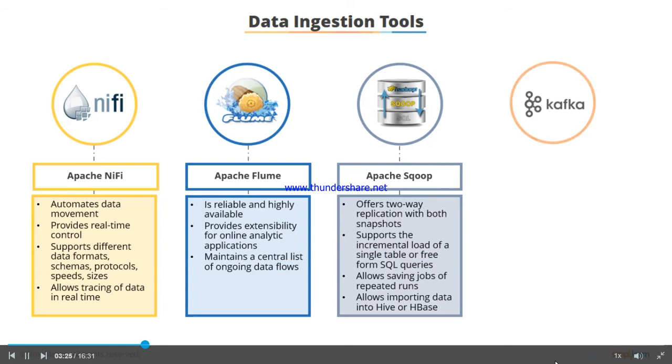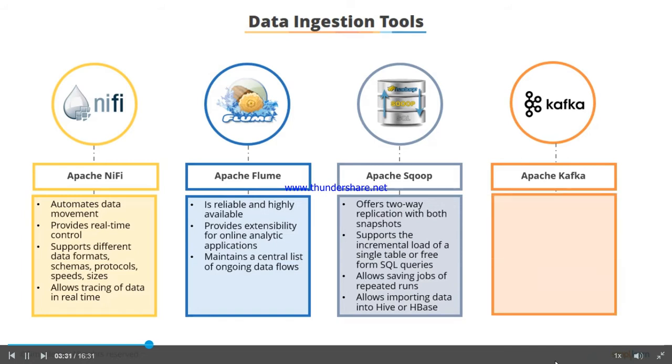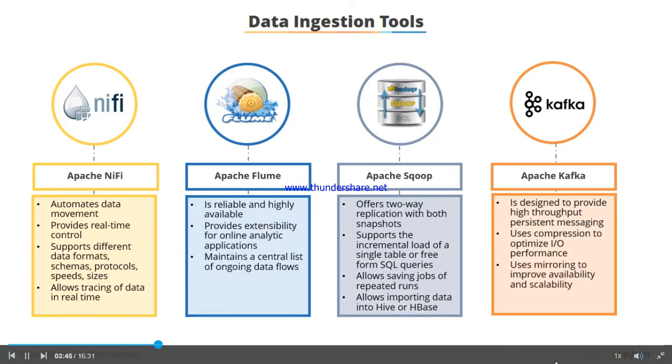Apache Kafka is a distributed publish-subscribe messaging system with the following features. It is designed to provide high-throughput, persistent messaging that is scalable and allows for parallel data loads into Hadoop. It uses compression to optimize I/O performance. It uses mirroring to improve availability and scalability, as well as to optimize performance in multiple cluster scenarios.